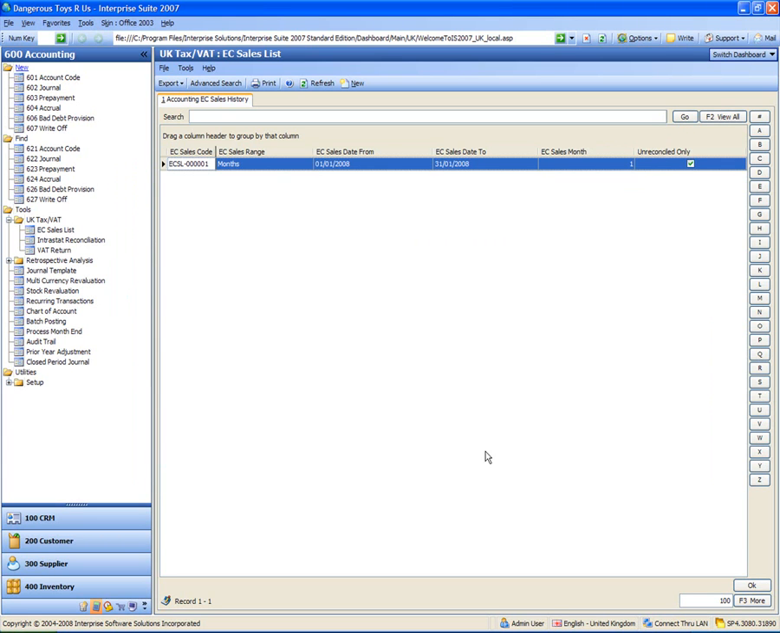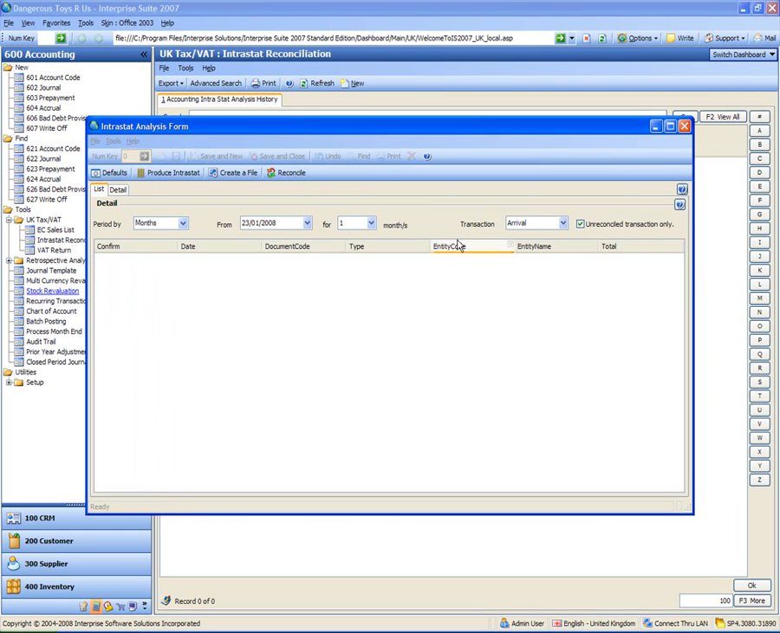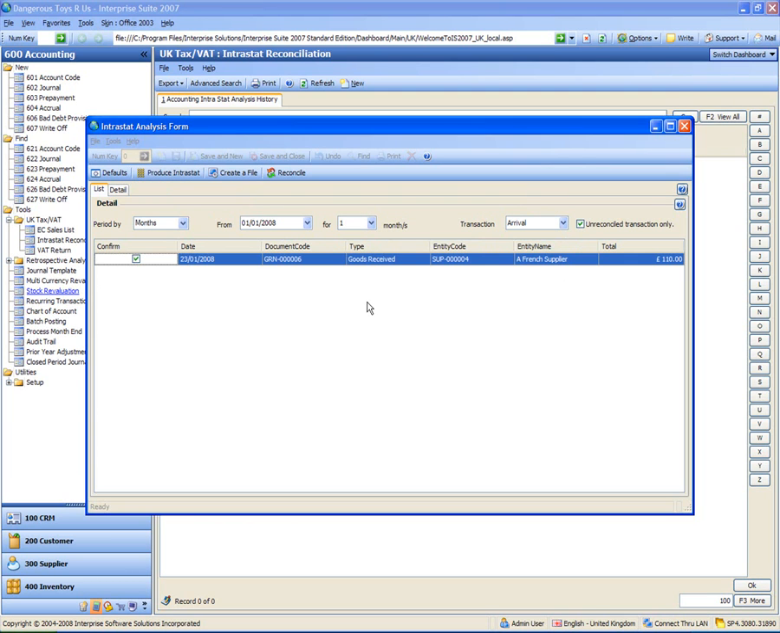What I'm now going to do is an Intrastat reconciliation. So I'm going to do a new one, and again I can do a range of months. So I'm going to do from the 1st of this year for 1 month, and we can do arrivals and dispatches separately. So if I say produce Intrastat, that should show me the moment, because I've got arrivals, it's showing me my French supplier transactions in there.